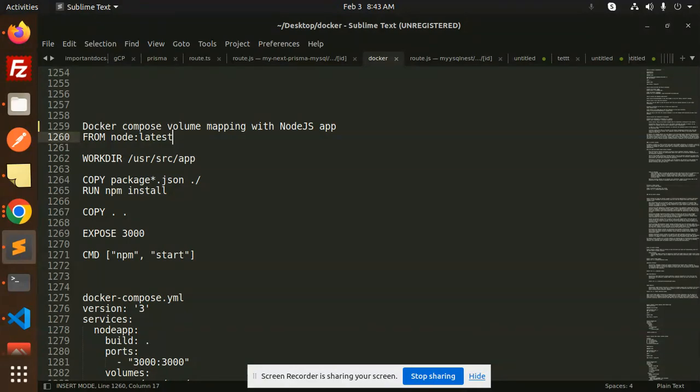Let's get started. Previously we learned about Docker volumes, what the types of Docker volumes are, and which one is best, Docker Run or Docker Compose. We have already discussed that. Now we are going to learn the Docker Compose volume mapping with Node.js.